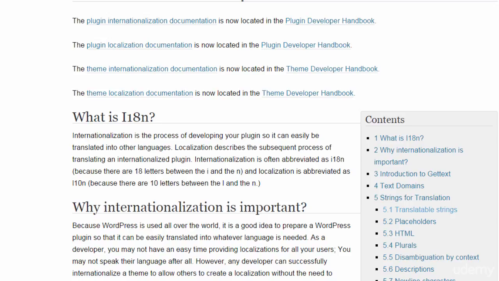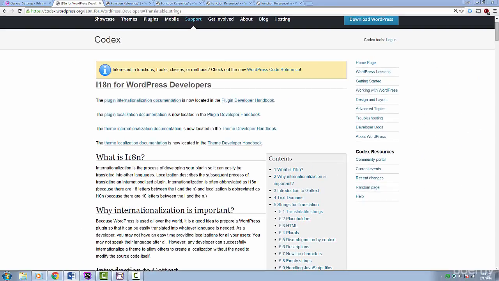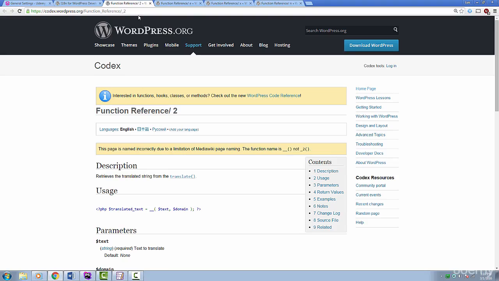Seems like a complicated process, but I promise it's not. The first step to translating a plugin is to make all strings inside our plugin translatable. Fortunately for us, we've been doing that from the start. Let's go over some of these functions. The double underscore function is the most commonly used translation function out of all of them. It has two parameters, which is the string to translate and the text domain. The text domain is a unique ID which WordPress uses to translate our strings.